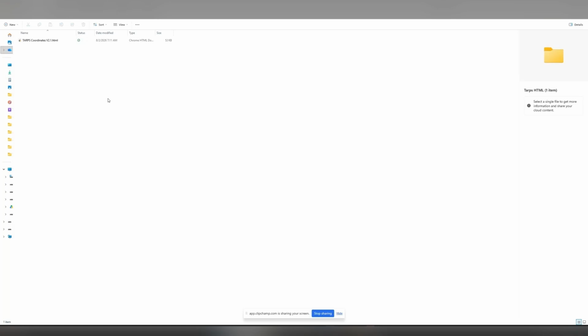Okay, here we're going to load the TARPS app. It's just an HTML file that you can download from the link in the video. Any browser will work. I like Chrome. So as you can see, we have the app here ready to go, ready to load.